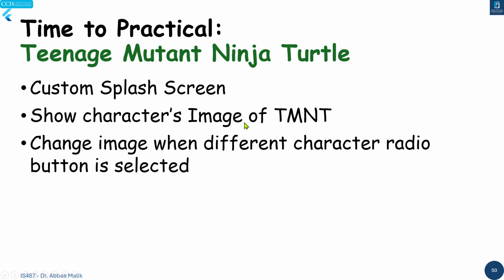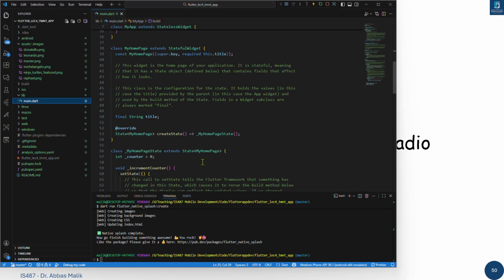So I want to show the character images of the TMNT, and then I want to show some radio buttons. Whenever I select a different radio button based on the character, it will show me a different image on the screen. So that is the application that we want to develop here. Let me quickly go into that one.